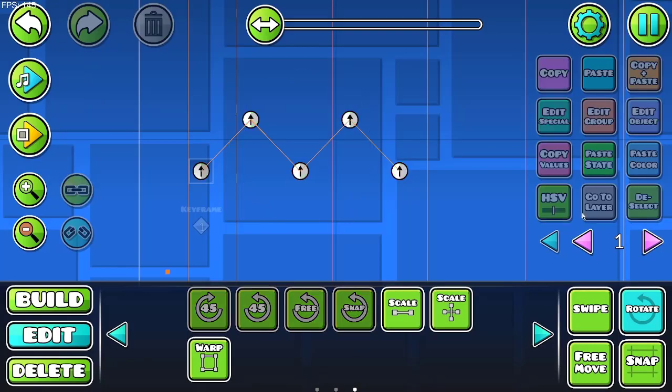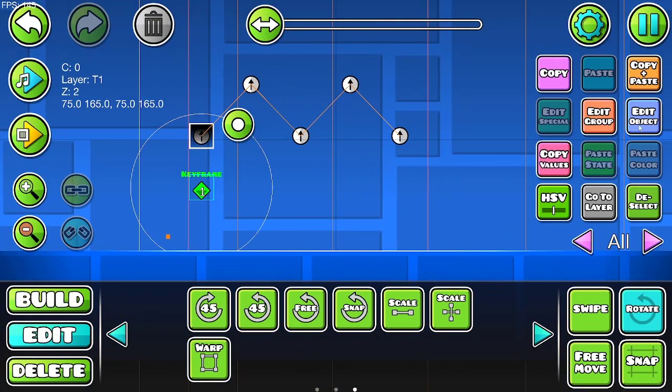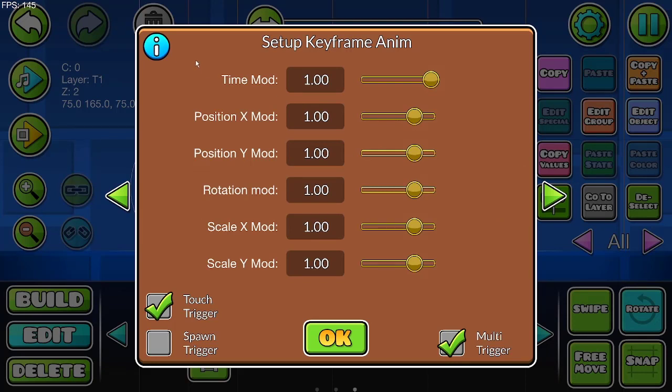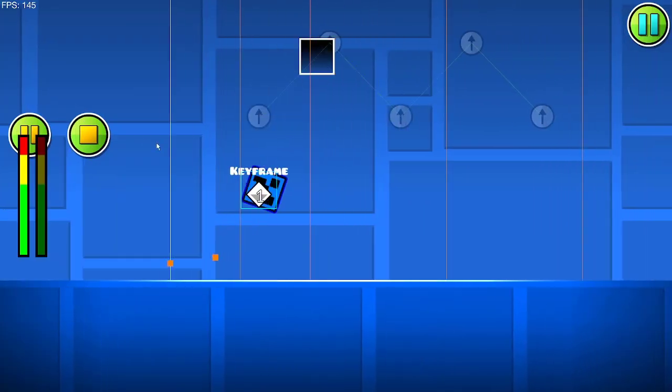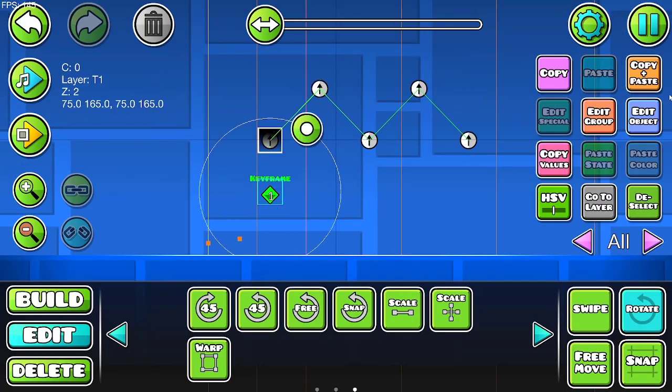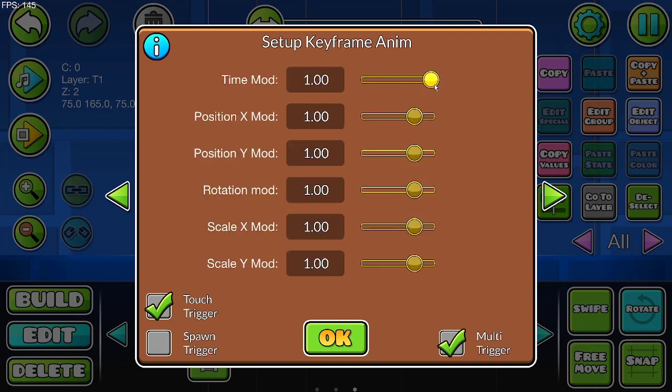And so the final thing we're going to do is the second page. The second page is basically just modifier stuff, and I wouldn't really say it's useful, but I'm going to explain to you what they do. So time mod basically sets the time. If I set it to 0.50, it goes faster, and if I set it to a larger amount of time, that's going to make it slower and stuff like that.